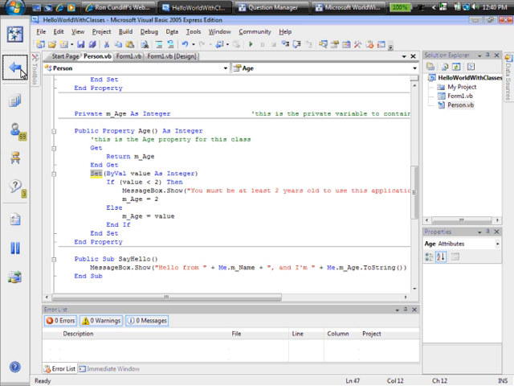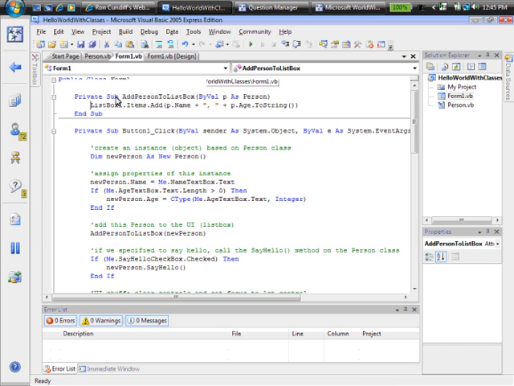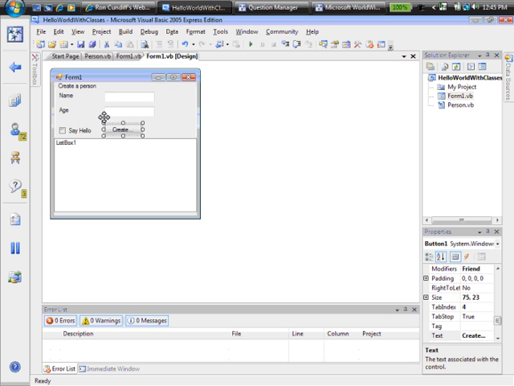And so just looking at some of the code that we specified for utilizing these properties and then methods, I've also defined on my person class a public method, say hello. This is an action. It does not contain any return values, so therefore it's defined as sub. And then here you can see that this is just code that's going to execute when I call say hello on this person class. So if I go back to my code, I've created an interface that allows you to create a person, specifying the name, specifying an age, and then allowing you to also invoke that say hello method once the person is created as well.